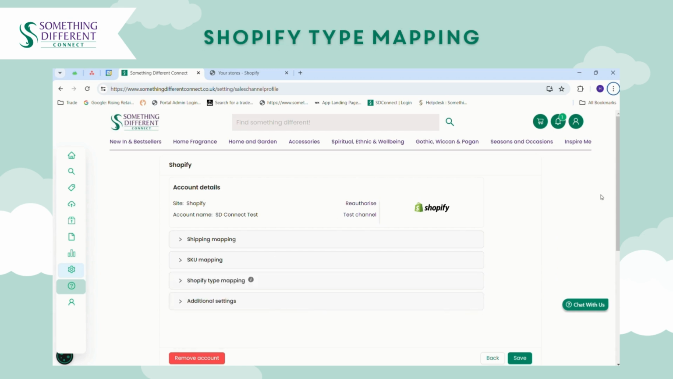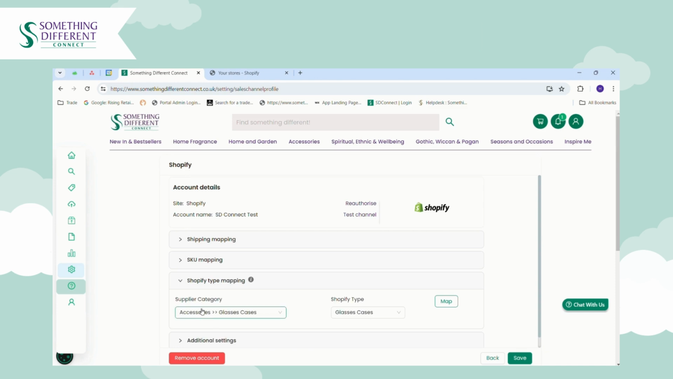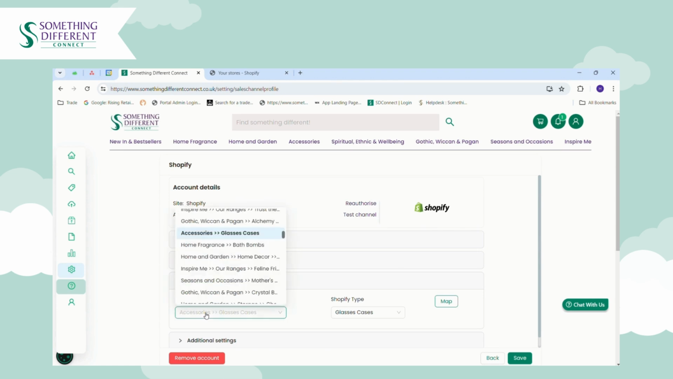Once you've mapped your SKUs, the next step here is optional. It's called Shopify Type Mapping, and what this does is it pulls through here in this supply category drop down all the categories we've created here on Something Different Connect, so that you can map them to product types that you've set up on your Shopify store. So if your Shopify store is completely new and you haven't populated any Shopify types, for now you may want to skip this step and come back to it later.